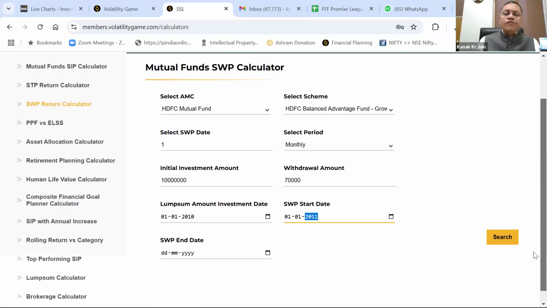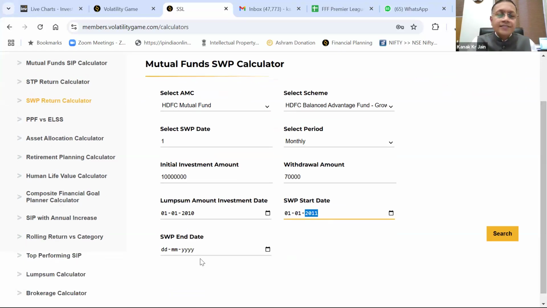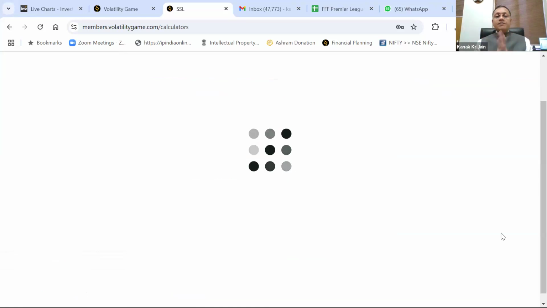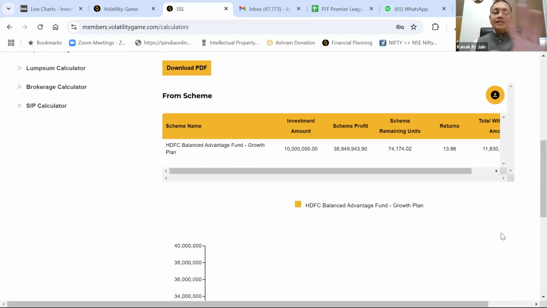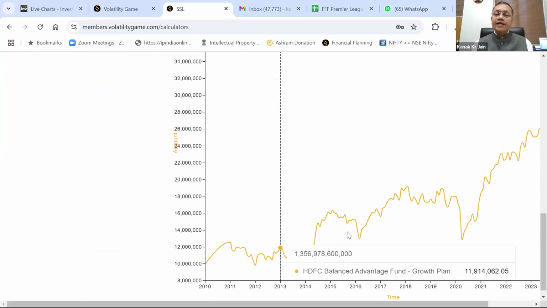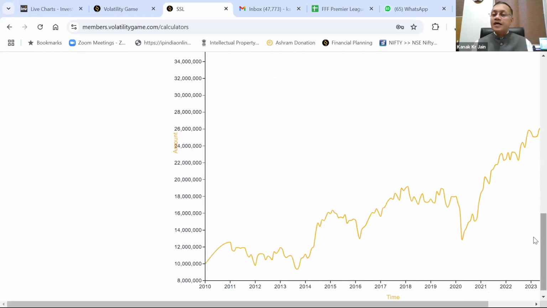So usually, or if you want, if a client wants to start immediately, it is up to you. And systematic withdrawal plan start date, end date is, let's say I'll write the current date, today's date कर लिया. बस मैंने यहाँ पे सर्च दबाया. So this is what you put in, and then this is what you get. Okay. So this is how the whole thing has performed and all the data, the chart and all.